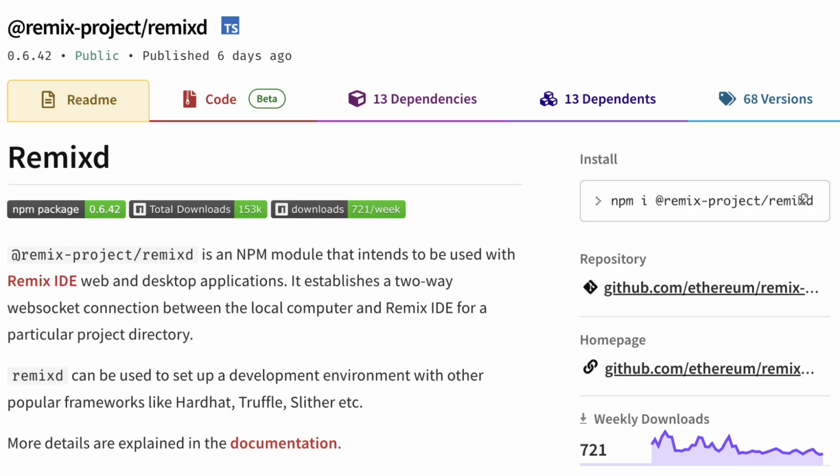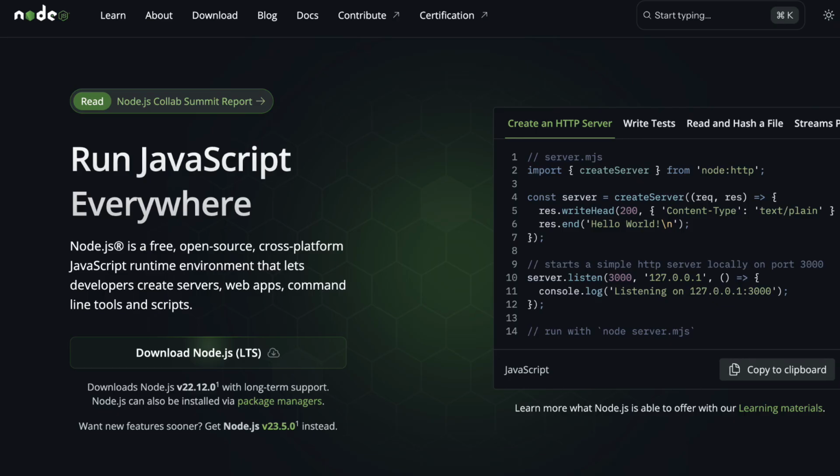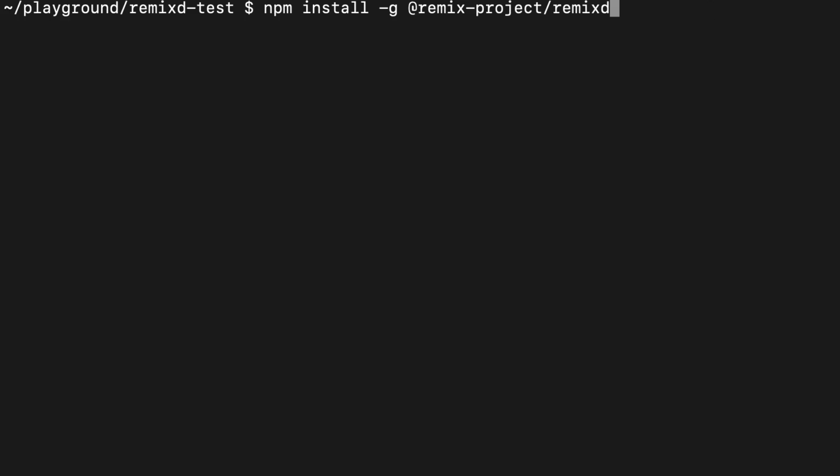To get started, you need to install Remixd. Remixd is a daemon process that runs on your computer. It's distributed as an npm package, so first you need to install Node.js. Once Node.js is installed, open your terminal and install Remixd with this command. If you already have Remixd, make sure you have the latest version by uninstalling and reinstalling it.